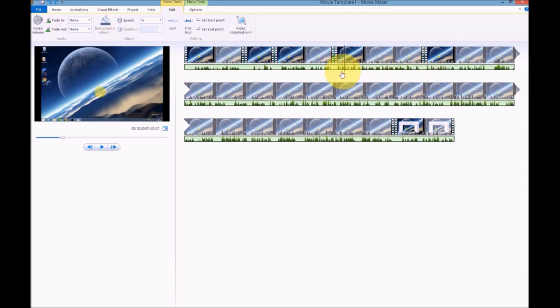Now I'll move the bar to the beginning here. So I want the video to play through, but I want the picture to replace the video. So it will replace this part then.